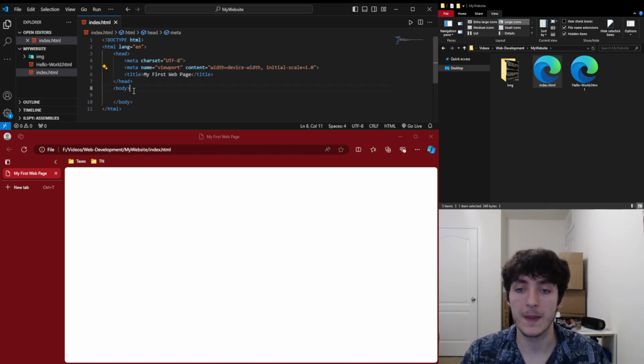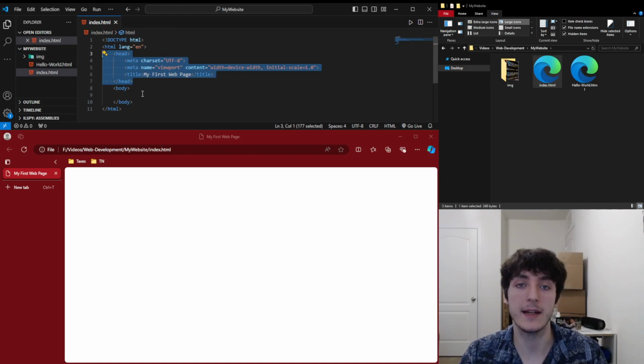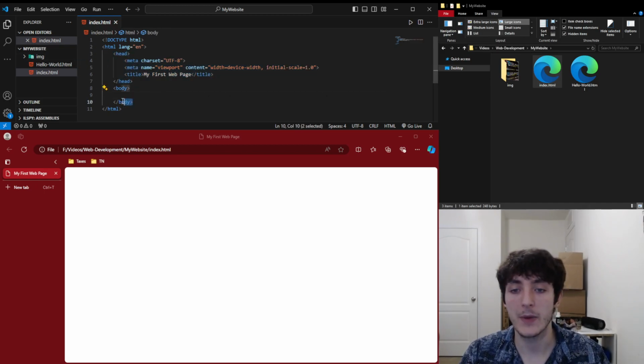And then that's the head element. It has metadata about the document. Now we have the body, and the body is just simply content that goes on your web page. So let's go ahead and create some content here.